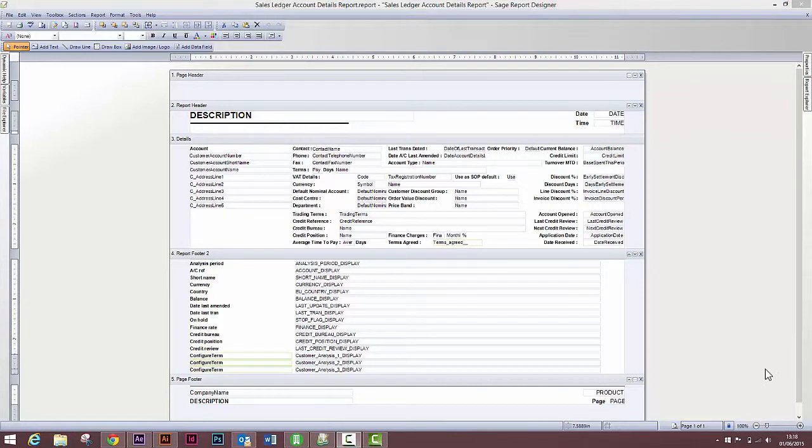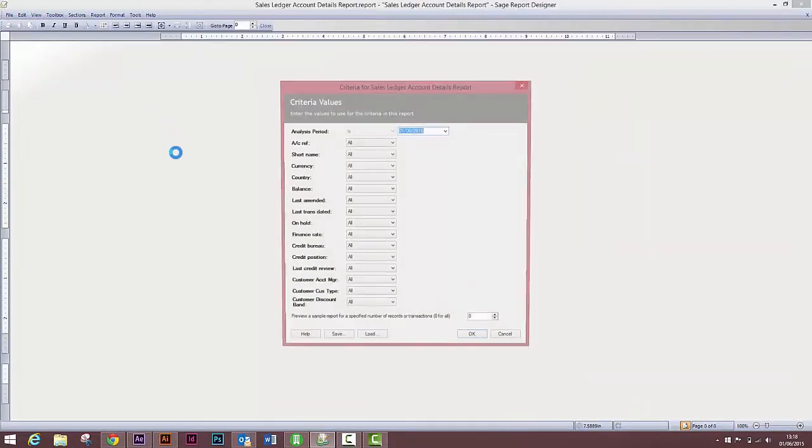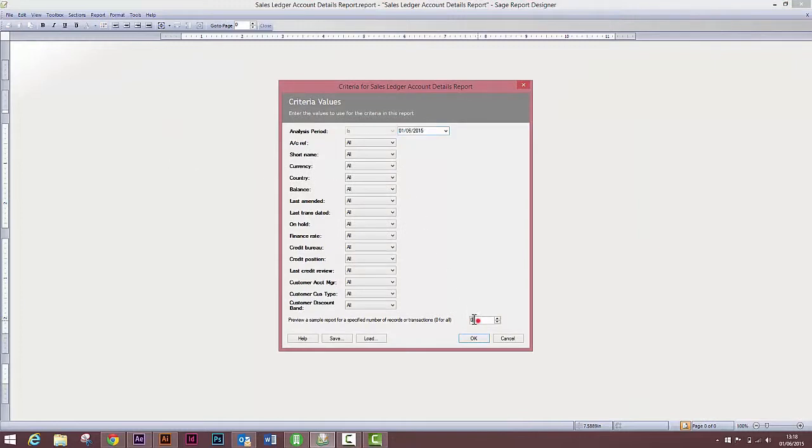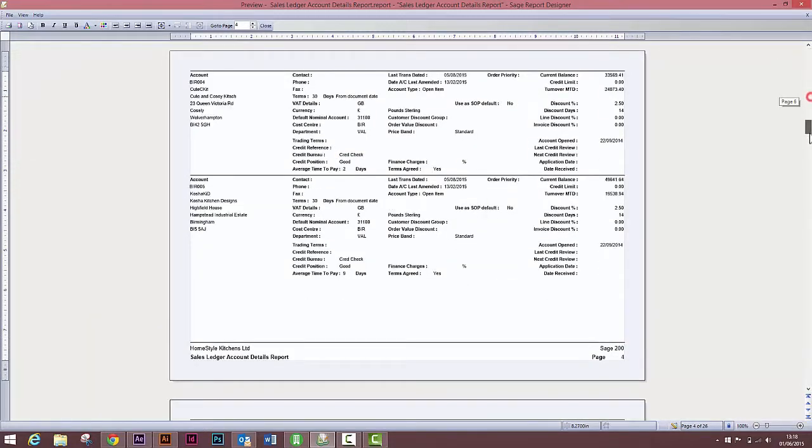Okay, so moving away from design mode into preview mode, it's quite simple. All we need to do is go into View and Preview. This shows the report exactly how it would be run when run from Sage 200. It brings up the criteria as if it was run from Sage 200, and we can just put in a sample amount just for this video here. There we go. And this shows us all our pages as if it was run from Sage 200.